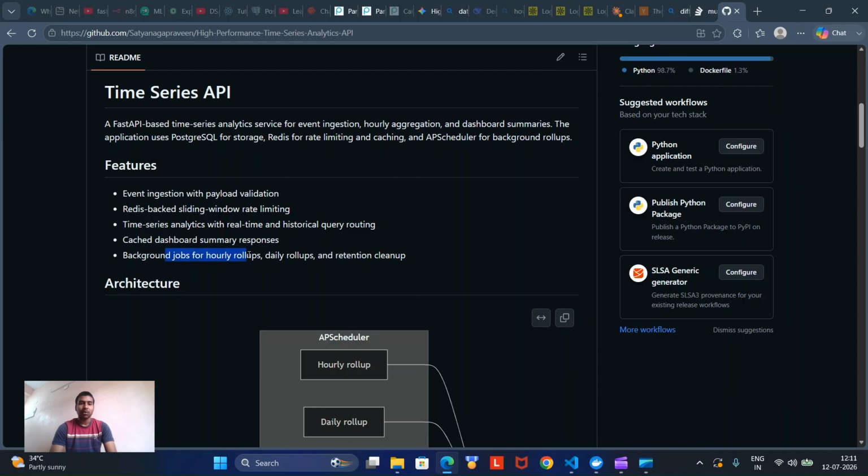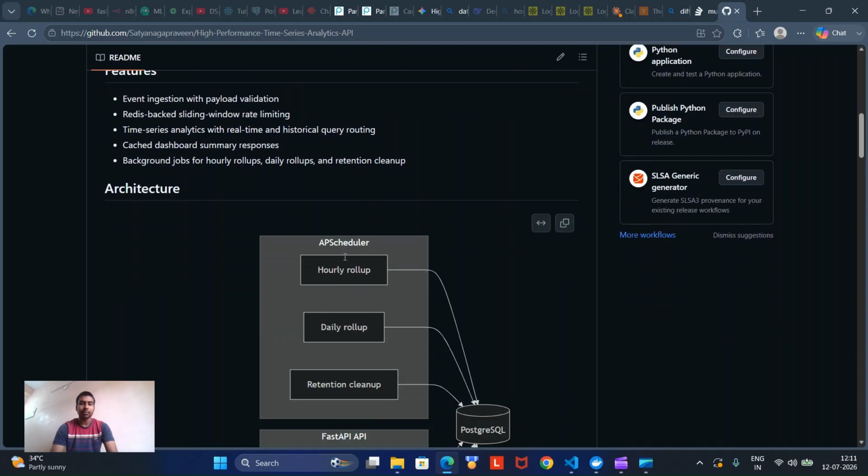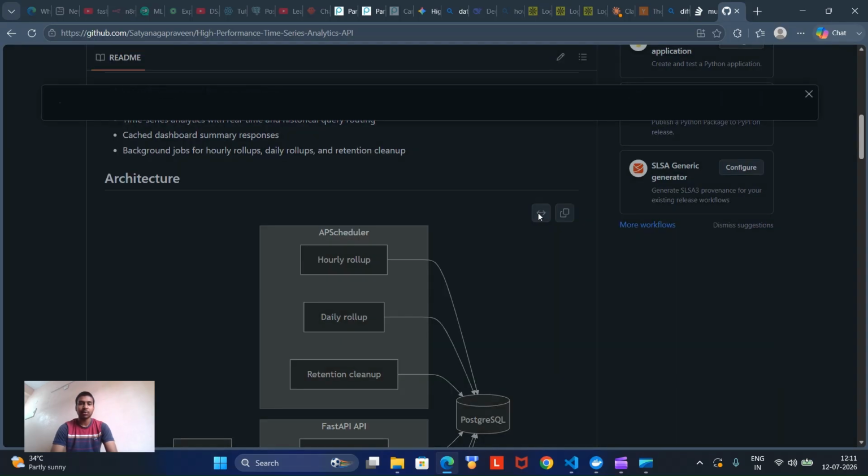Background jobs for hourly rollups, daily rollups, and retention cleaning. Retention cleaning is nothing but we don't want to store the raw data once processed and summarized. We don't need to store that raw data, we are just cleaning the data. So this is the high level architecture of our system.